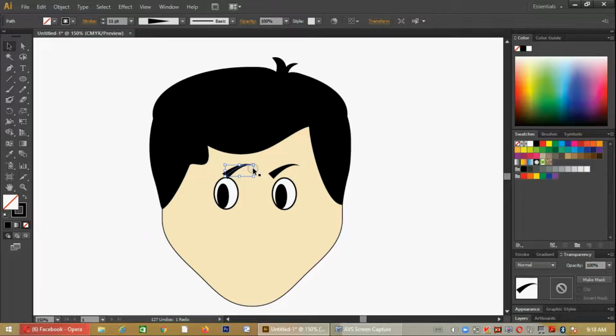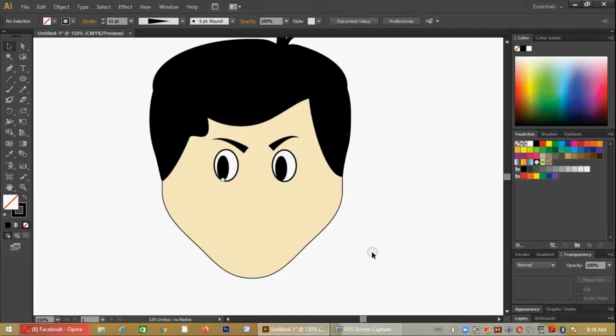Okay, para dun sa kilay, so just duplicate. Oops, sorry, mali yung pagka-rotate. So just rotate this one. Okay, so meron na tayong eyebrows, eyes.